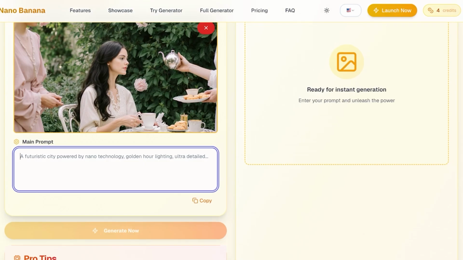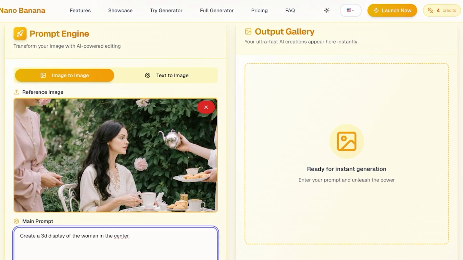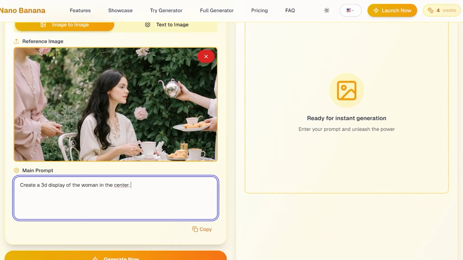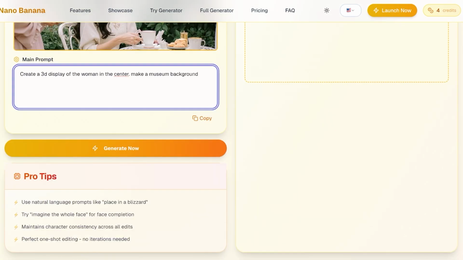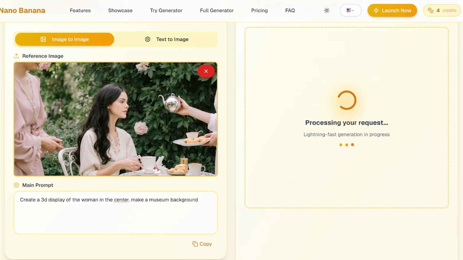Now going down, I have my main prompt section. So I want to create a 3D display of the woman in the center. So I want to build a 3D display of the woman that's sitting in the center of this image, and I don't want any of the background. So I'm going to ask it to make something along the lines of a museum. So I wanted to make a museum background, and then I'm just going to scroll down and then click on generate now. Once I do that, we're just going to process our request.